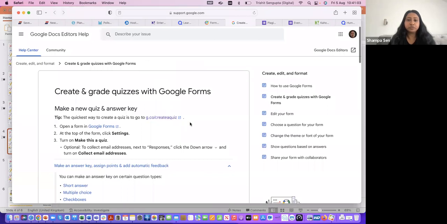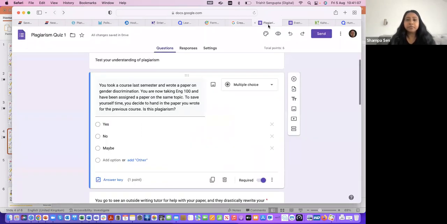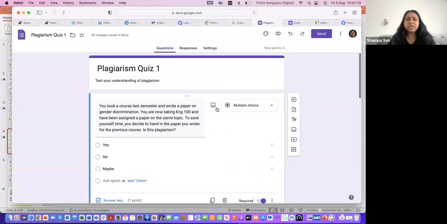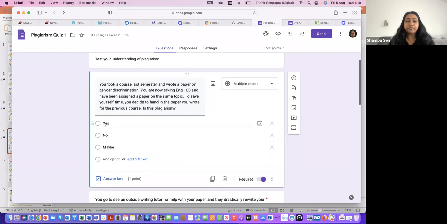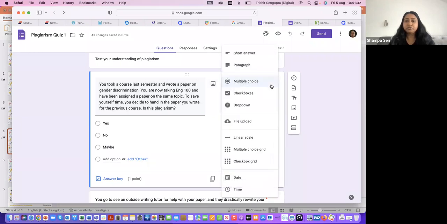I'm just going to show you an example that I have made before. For example, this one, plagiarism quiz number 1. Here you can see that I have given questions, and it's a multiple choice question. I have given the choices yes, no, or maybe. If you want, you can add other options as well. You can add a picture if you want, or change it in a different way.